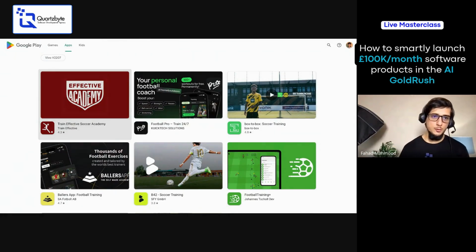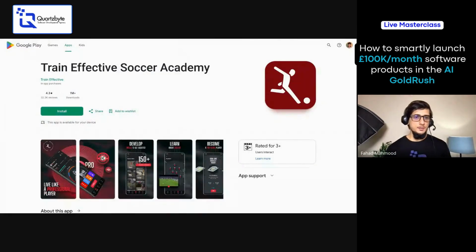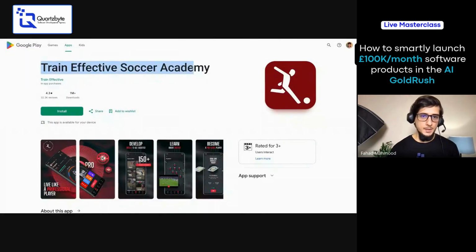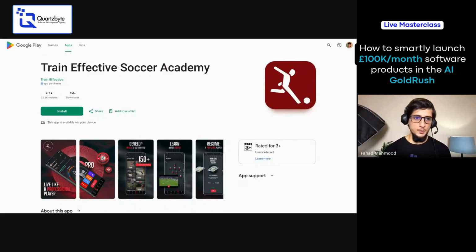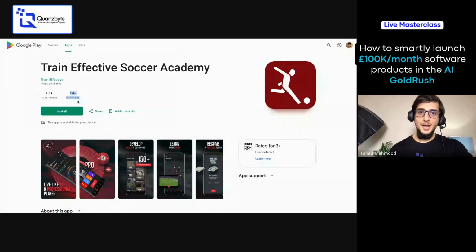Let's try to open the first one here. So this is the Train Effective Soccer Academy app. This is important here: in-app purchases. Just make sure this text is written. That means they are offering some monthly subscription. So that's very important. Follow this thing here. It's good, it has this. Another thing is that it has 1 million plus downloads, right? So imagine, there are more than 1 million people using this app, and most of them also have a monthly subscription. How much revenue might these guys be generating here.